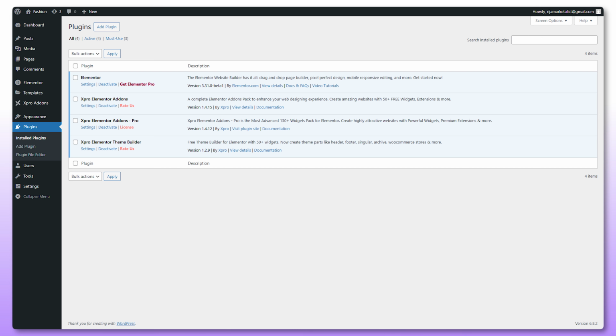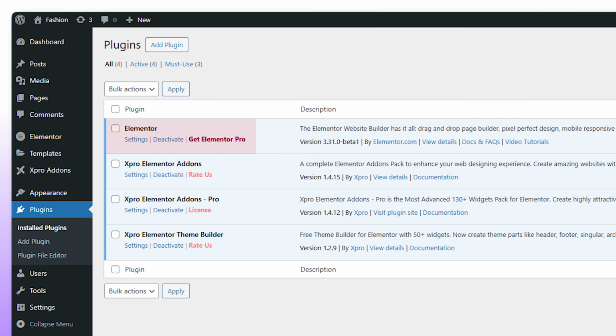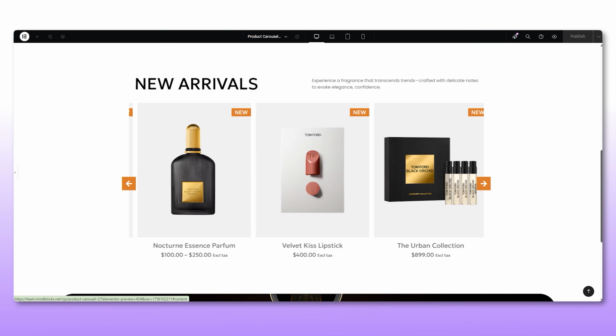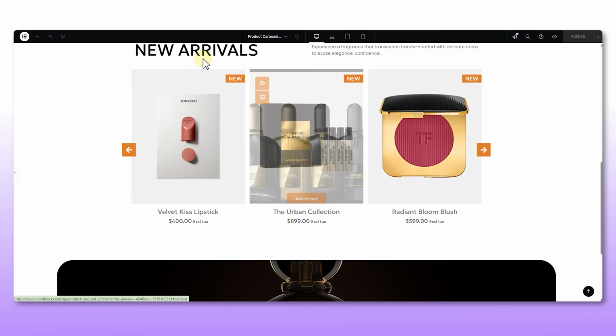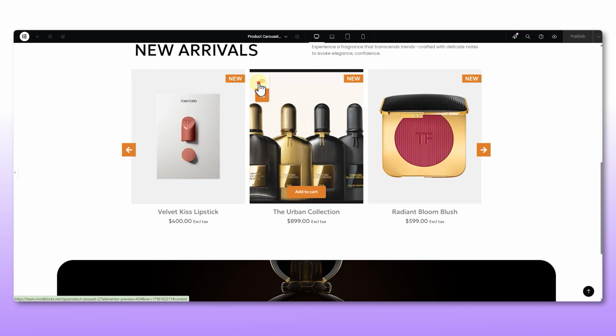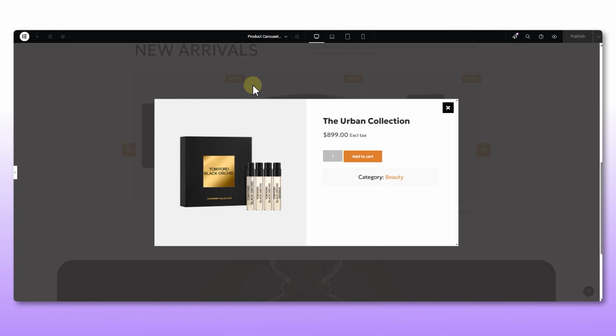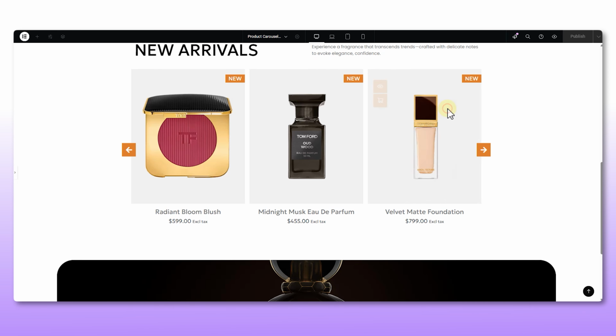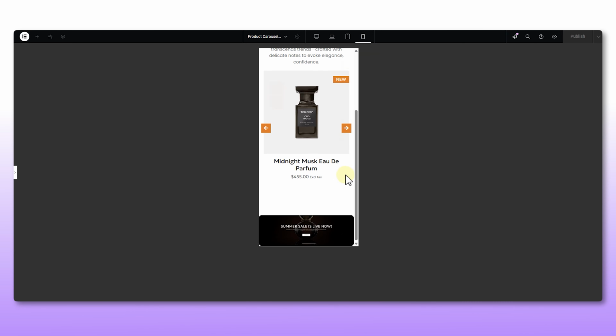So let's get started. To use this widget, you need to install and activate the free and pro version of Xpro Elementor add-ons, since this widget is part of their premium version. Here you can see a nice product carousel featuring new arrivals. It shows products in a sliding style. When you click any product, it opens in a clean pop-up. And not only that, it's responsive on mobile as well.